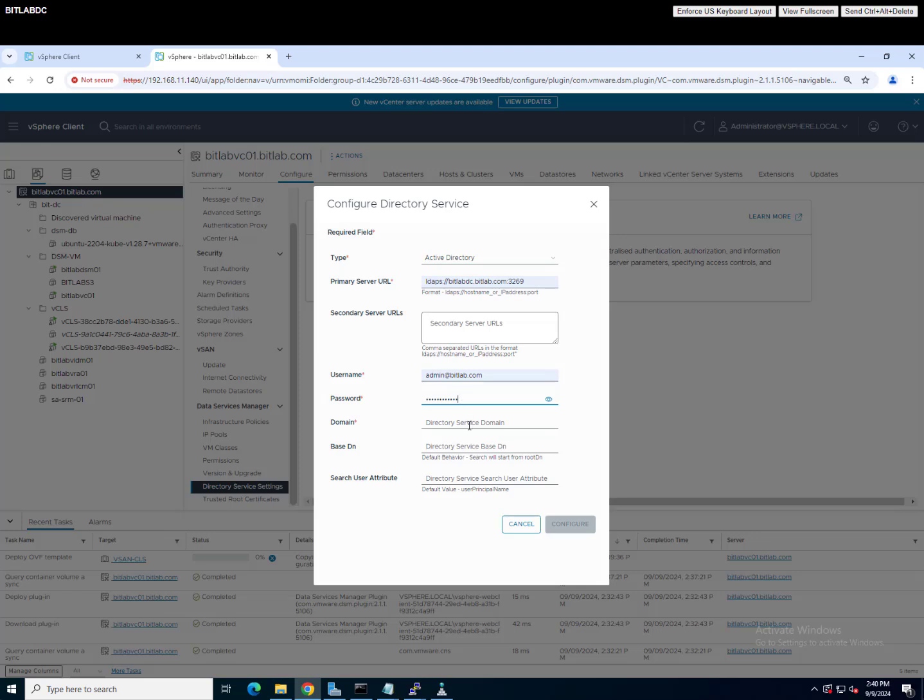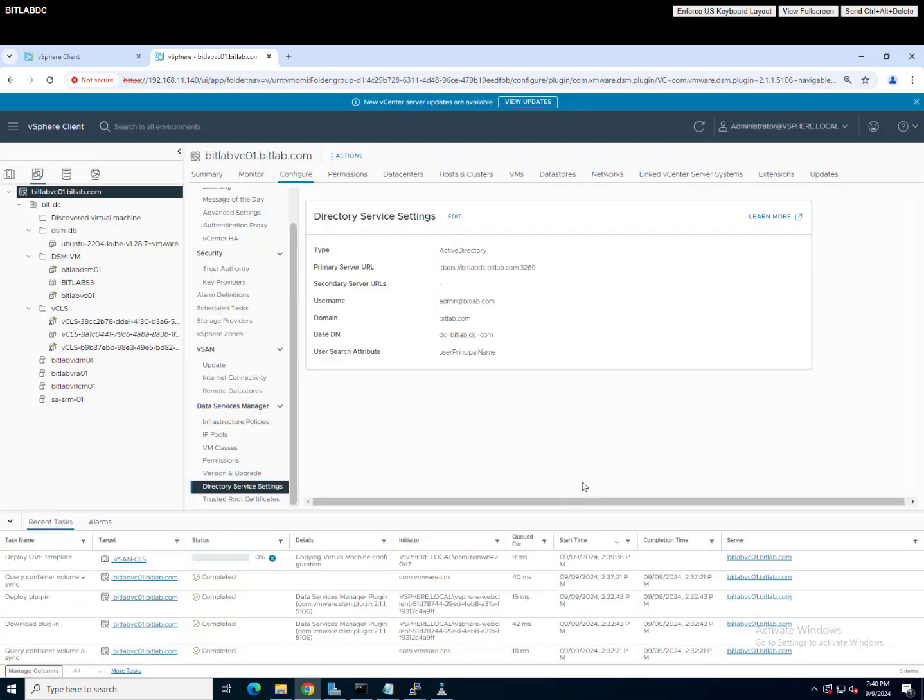We will have access to the directory user groups. Provide the domain name, domain DN, and user attributes. Now we see that Active Directory has been integrated.